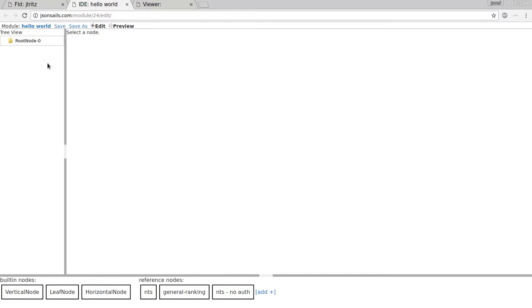In order to understand how to build modules, I want to talk briefly about the palette down here. Your palette, when you first log into the system and create a new module, is going to look like this. You're not going to have any reference nodes on your palette, but you will have these built-in nodes.